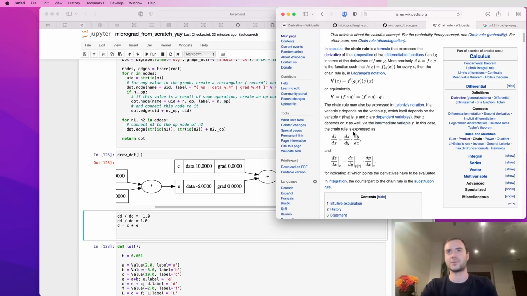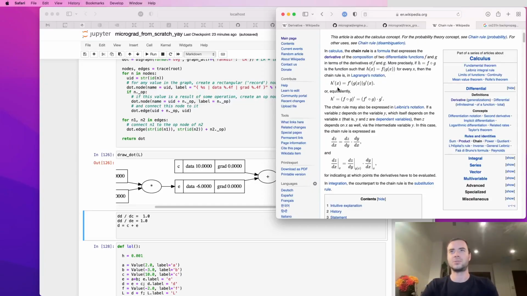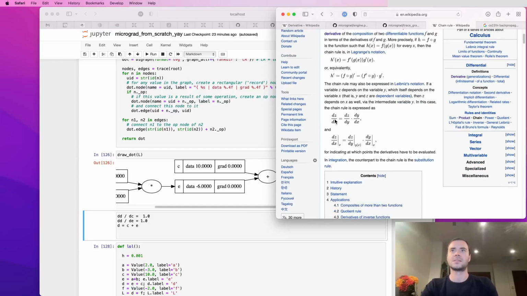And in this case, the chain rule is expressed as, if you want dz by dx, then you take the dz by dy and you multiply it by dy by dx. So the chain rule fundamentally is telling you how we chain these derivatives together correctly. So to differentiate through a function composition, we have to apply a multiplication of those derivatives. So that's really what chain rule is telling us.